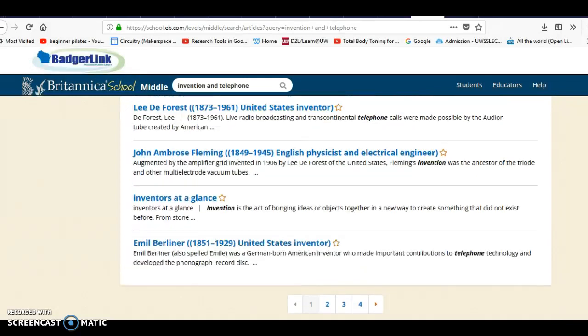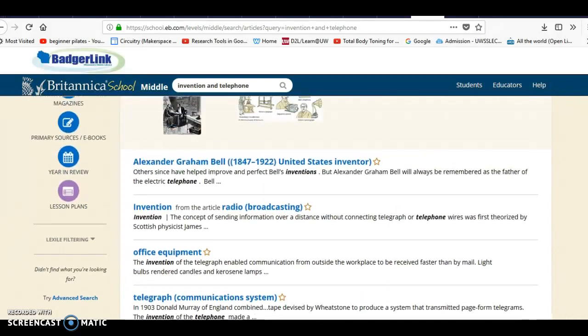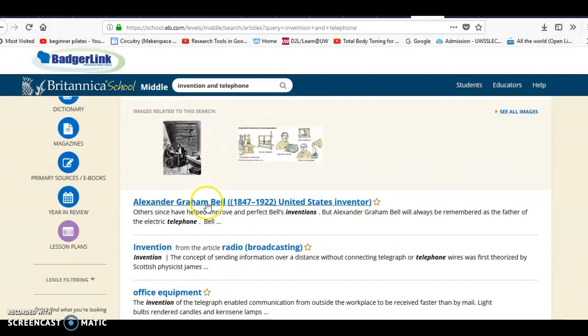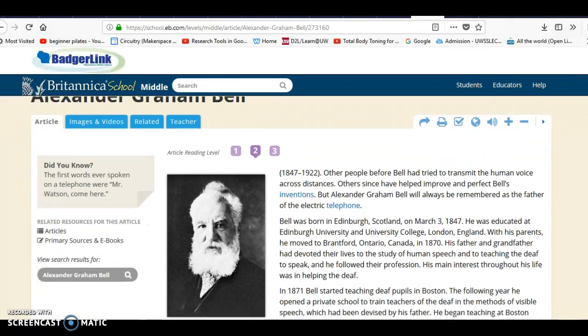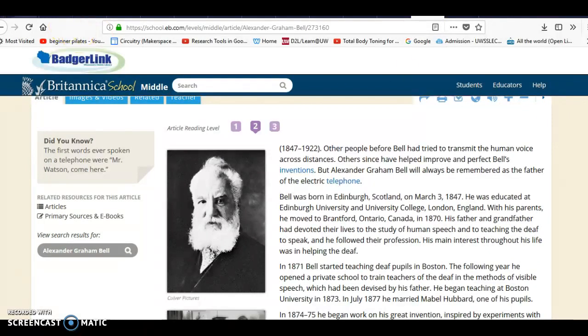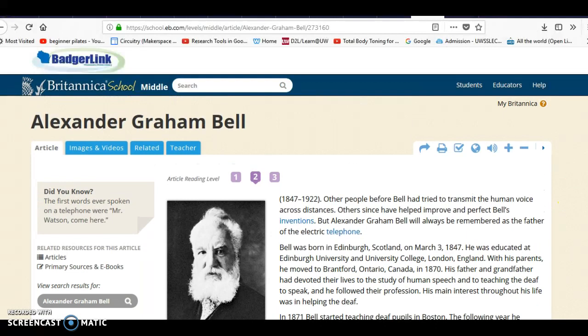What I like is, if I go to the article about Alexander Graham Bell, I have a lot of options here. It can give me some other options for searching. It gives me different reading levels for what I will be reading, and I might know if that might be a good fit for a specific student or if they need a higher or lower reading level. I can send this, I can print, I can cite.